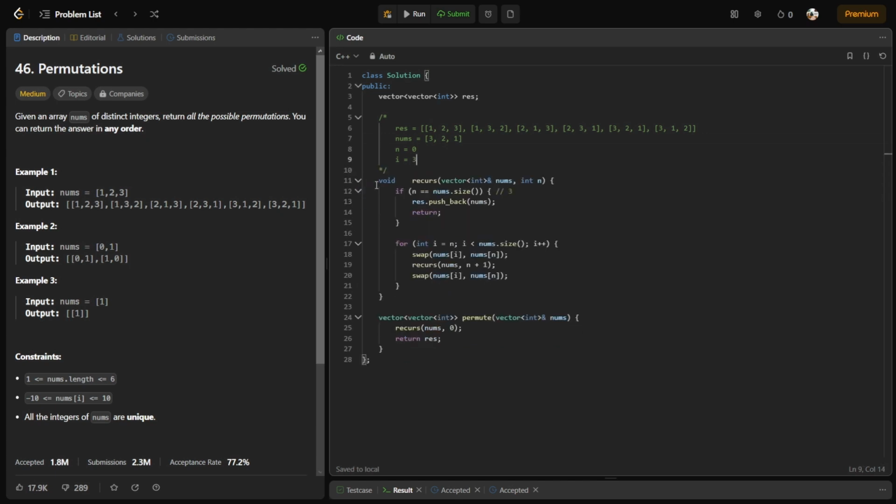And we increment i again, this for loop will exit, and then we will return our result, which is this. You can see if we look at our list here: 1, 2, 3, 1, 3, 2, 2, 1, 3, 2, 3, 1, 3, 2, 1, and 3, 1, 2.